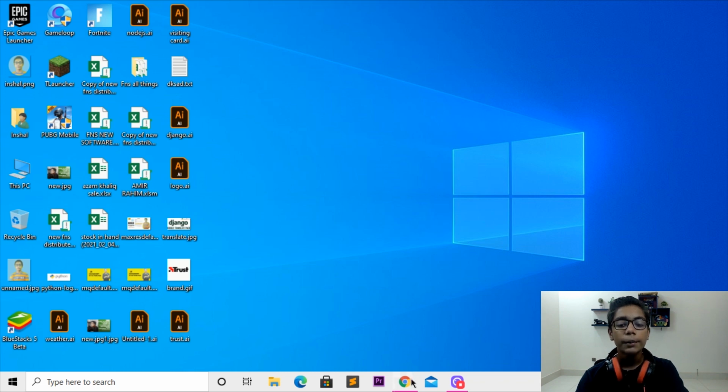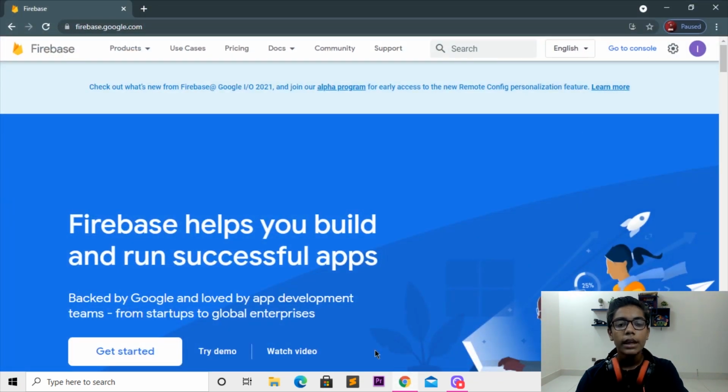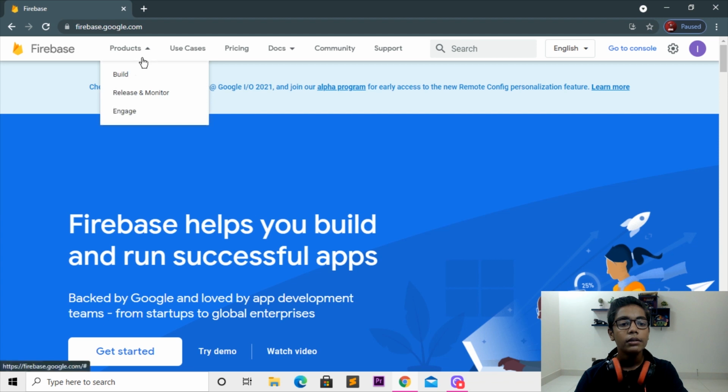So I'll open my Google Chrome here. You can see we are getting our Firebase app here, which looks really good. In this app, you can see we have our Firebase logo at the first. Then we have a navbar with a box shadow. Then we have a product section with a drop down menu, containing build, release and monitor and engage.